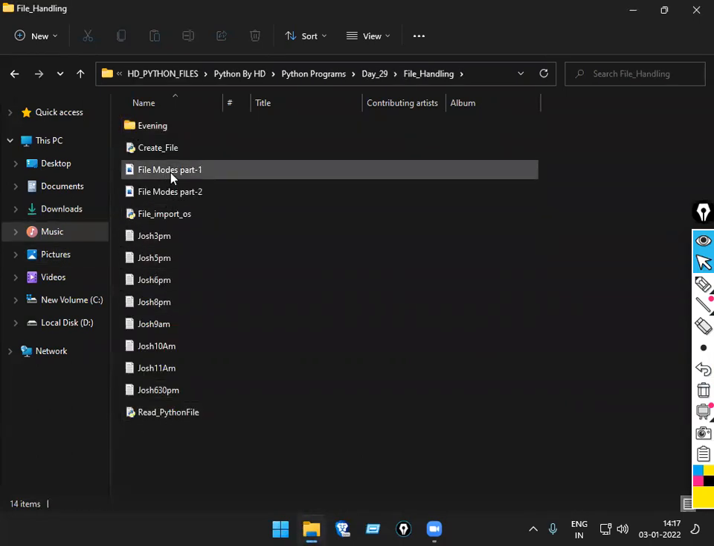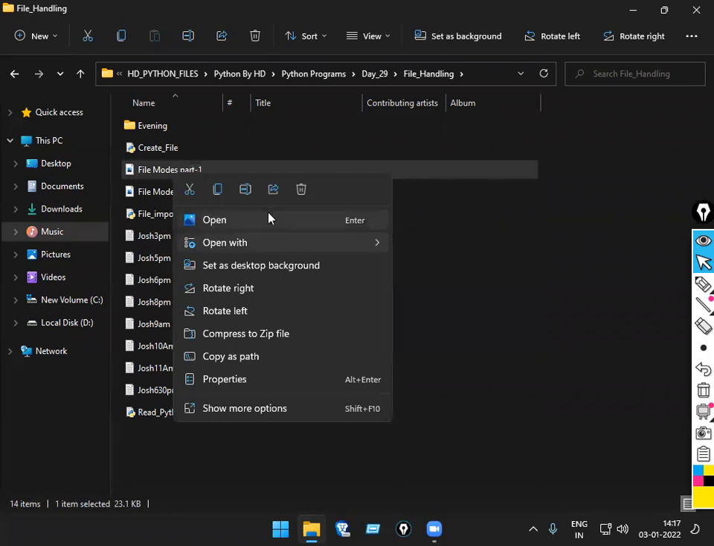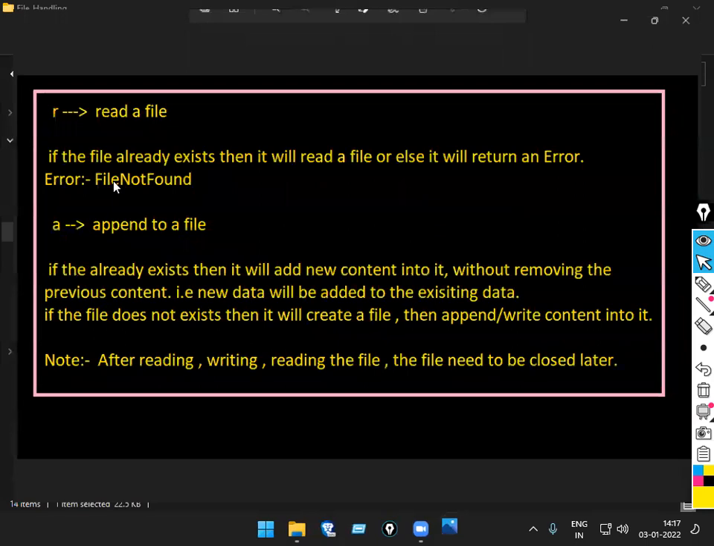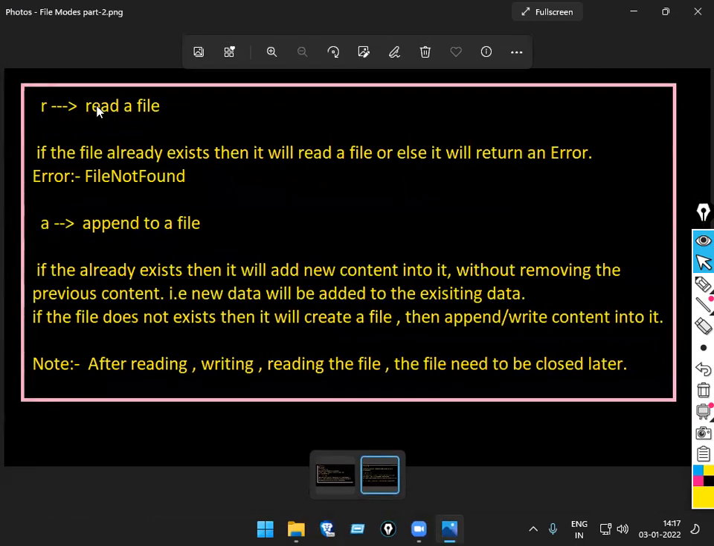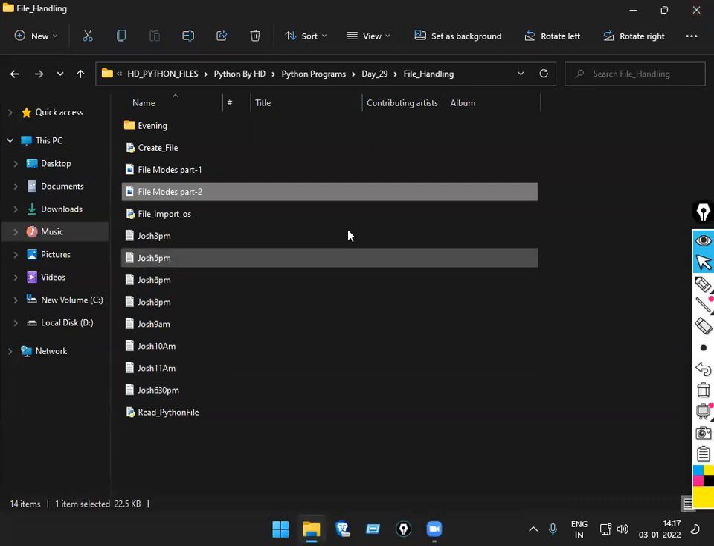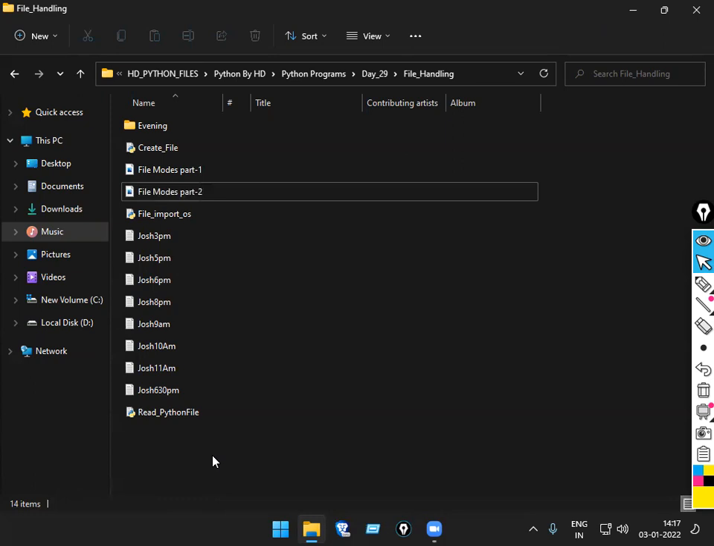So first let me open the file modes. What is the meaning of X? W means write a file. A means appending. R means read. Now first we'll discuss in detail, or we'll see practical then theory. First practical then theory, or first theory then practical. First also practical and theory. After doing, we should know what we're doing there. Theoretical part, time will be wasted.